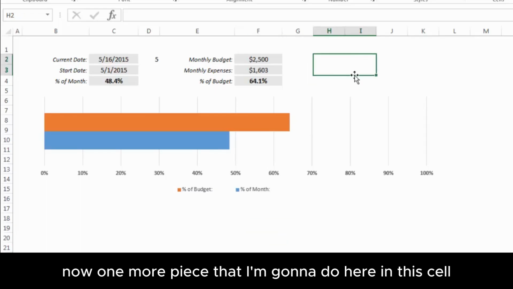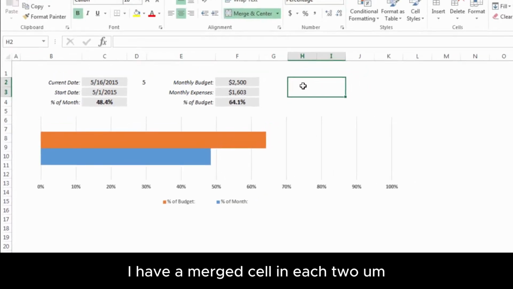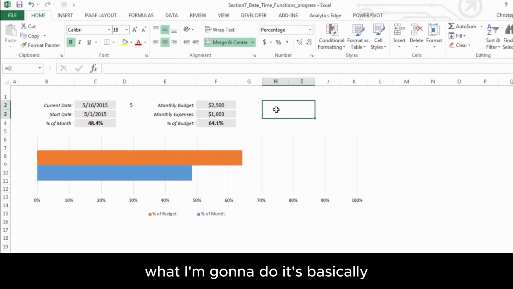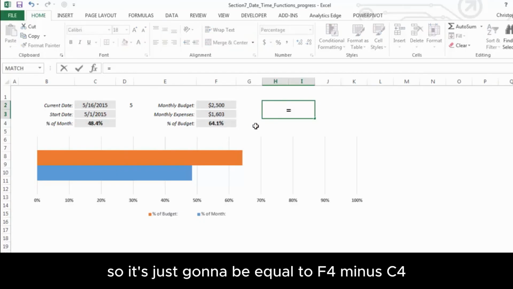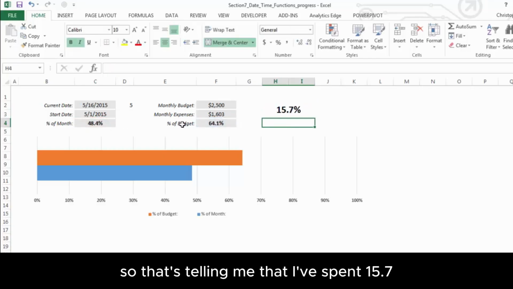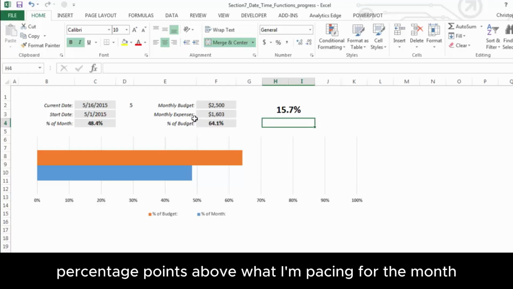Now, one more piece that I'm going to do here. In this cell, I have a merged cell in each two. What I'm going to do is basically just calculate the difference between the two percentages. So it's just going to be equal to F4 minus C4. So that's telling me that I've spent 15.7 percentage points above what I'm pacing for the month.